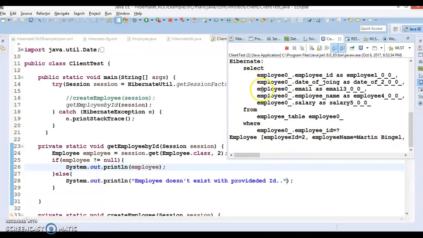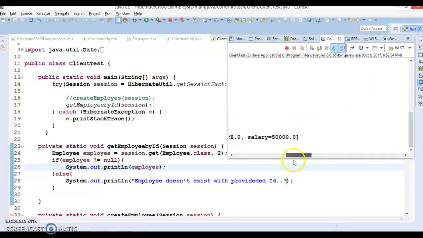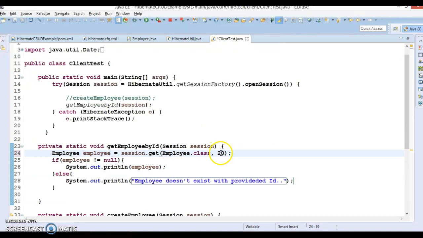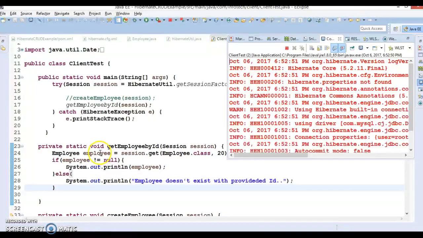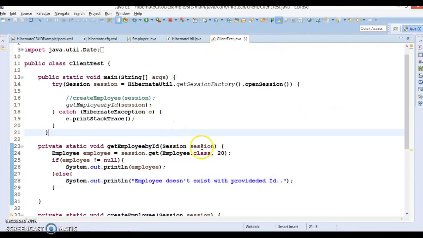Now Hibernate has to fire a select query. So Hibernate has fired the select query, and here you can see the employee information is displayed, right? Now if you pass the employee ID as 2, then we are expecting this message. Still Hibernate is going to fire a select query first, and this will come up with a null, and the else block will be executed saying that employee does not exist with the provided ID, right? So that's all about the read.